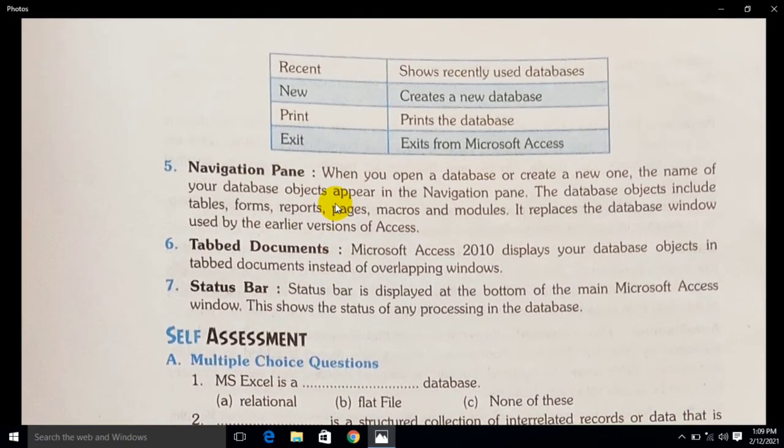So here the navigation panel has a short description, tabbed documents have a short description, and status bars have a short description. So basically all these are the definitions of your bars, tools, and tabs. Easily you can memorize all these things so that you can easily cover your self assessments.